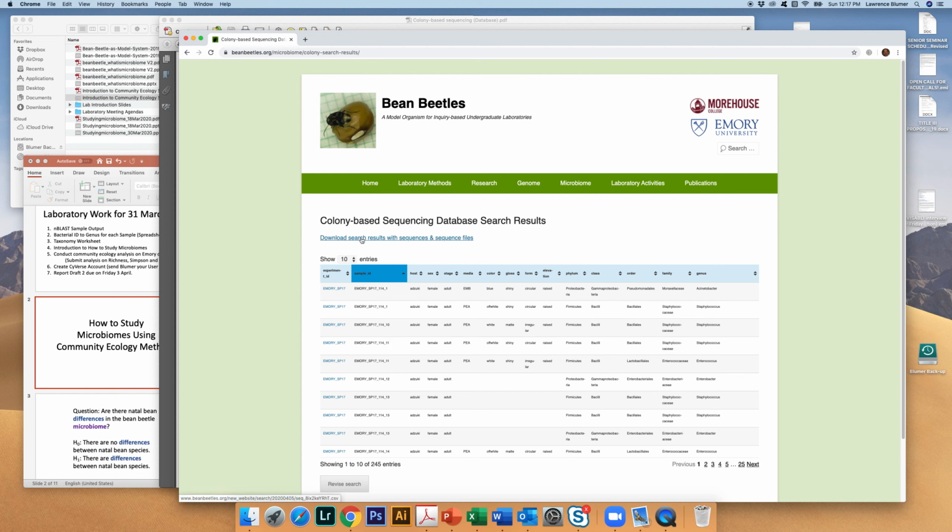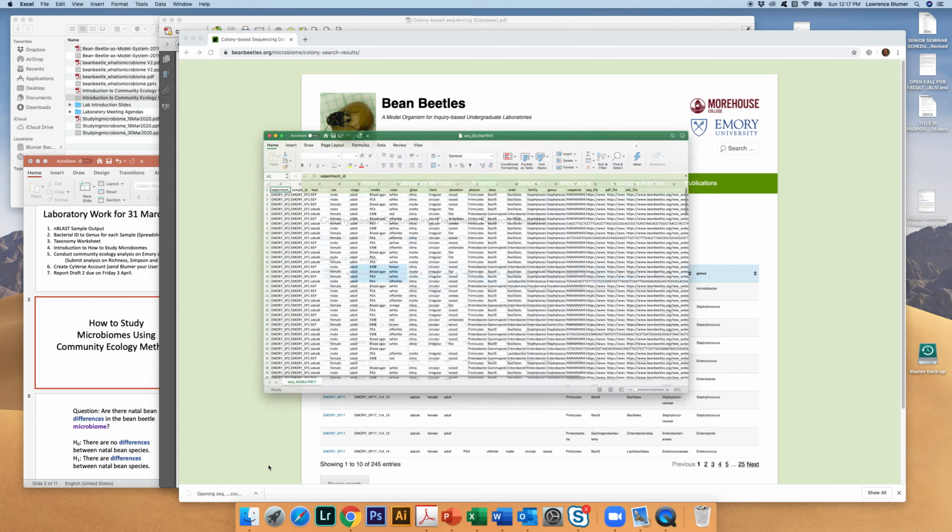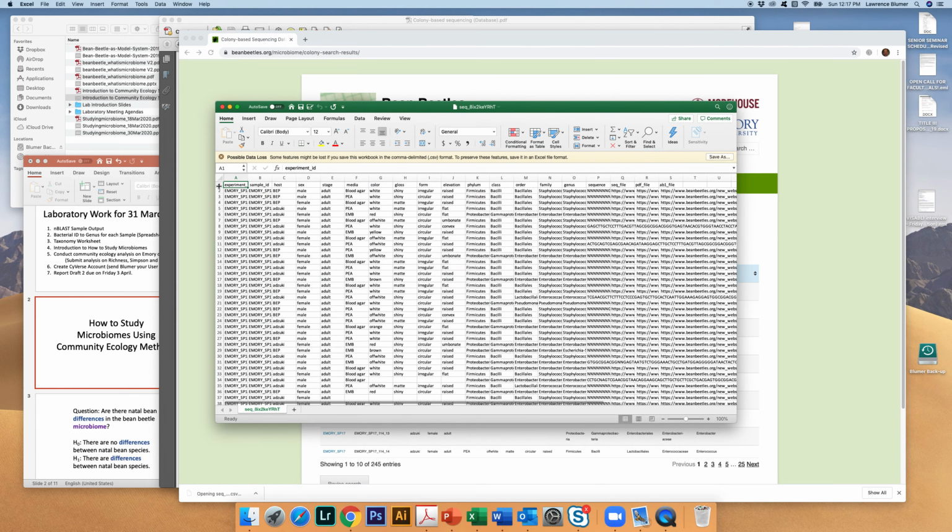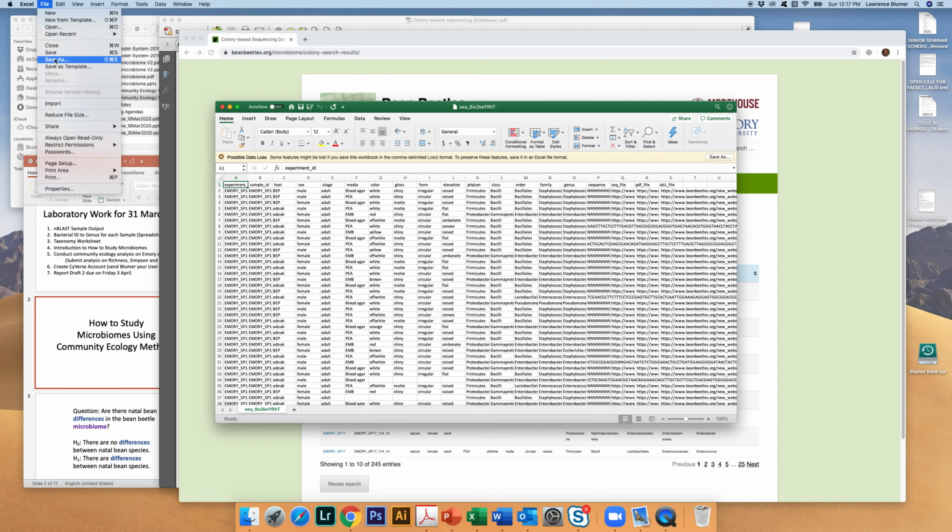We want to save these results. That's by clicking here on Download Search Results, and it's saving a CSV file. In this case, it saved it to my download folder. I suggest you give this a name that you can recognize. So I'm going to go ahead and open that file, and give it a new name. I suggest you do this as well.